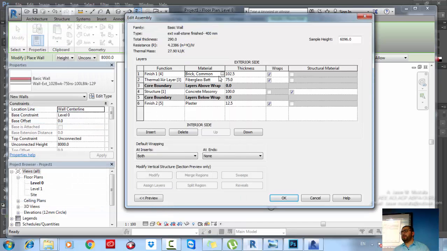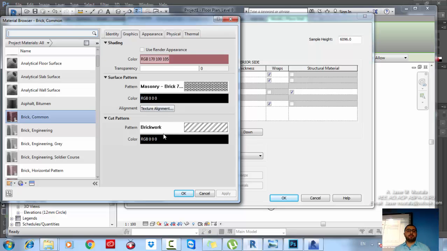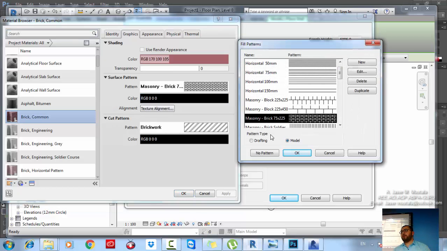So again, if you need any new hatches, access your material, then access the pattern that you are creating. If it's a surface pattern, click on this option. If you are in the cut pattern, click on that option. Now you have more than one option inside. You have a drafting pattern and a model pattern. The drafting pattern is always affected by the scale, and it's always readable and printed readable. If it's a model pattern, it always considers the dimensions between the lines. Fine?